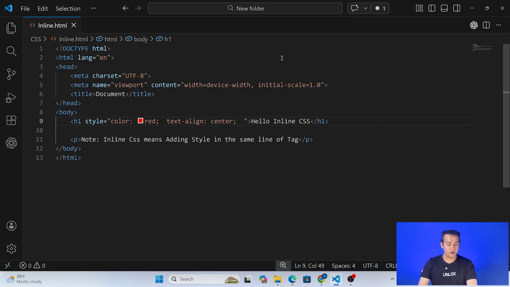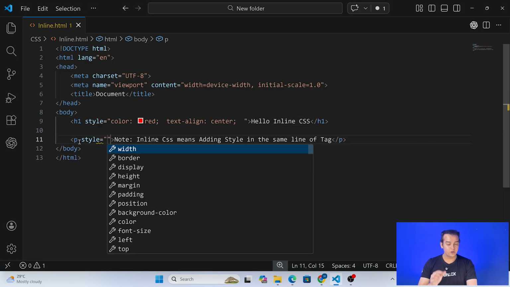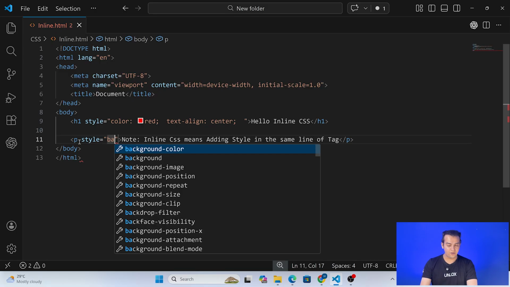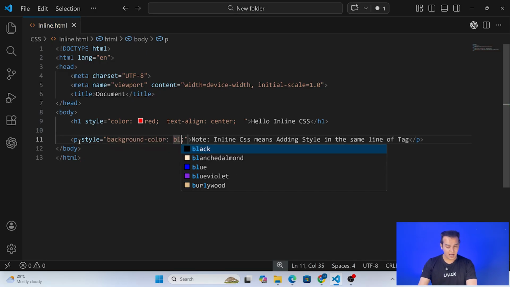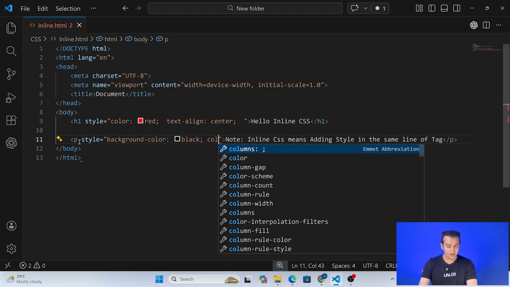Now what if you want to do this styling for the paragraph tag? Do the same thing. Use a style attribute and write the property. Suppose I am writing background-color as black, and then the color of the font I am writing as white.